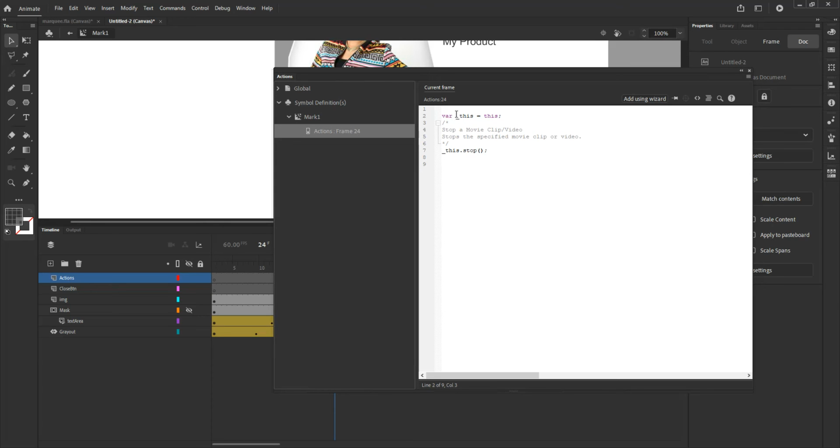It declared a variable called this, underscore this, and assigned this. This right here is the Mark 1 movie. The Mark 1 movie was assigned to this particular variable, okay? And then it's saying this variable stop. That means stop playing that movie clip. That's what that says. Let me remove these comments from here.